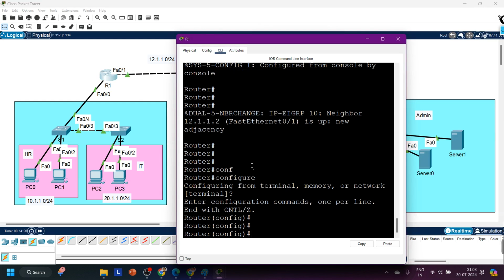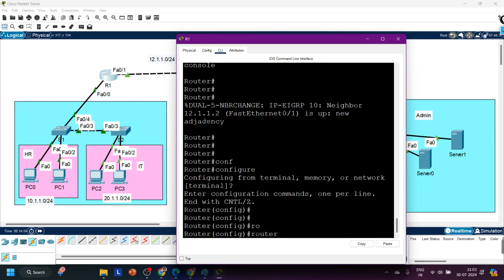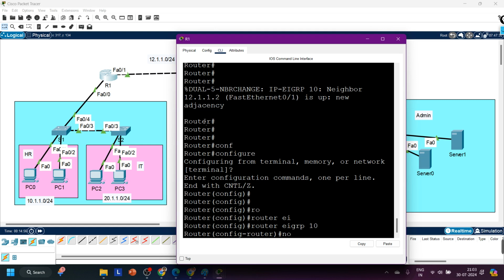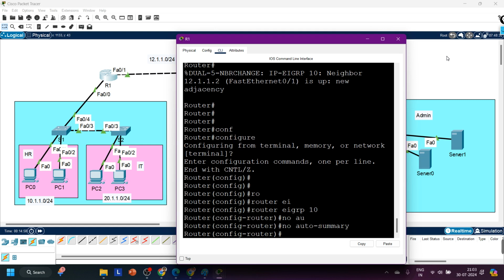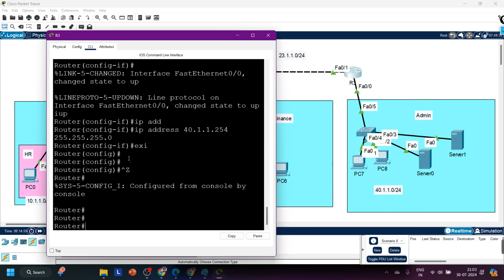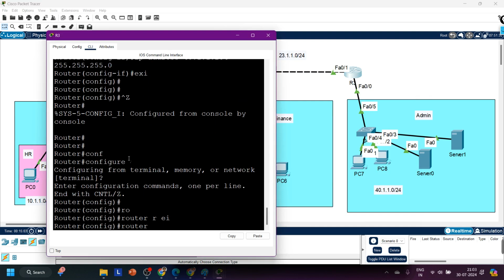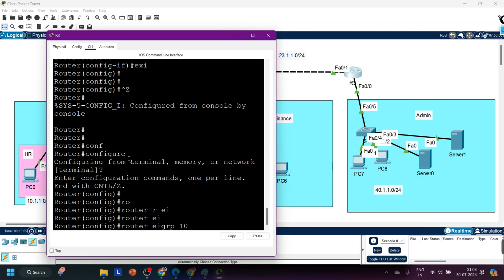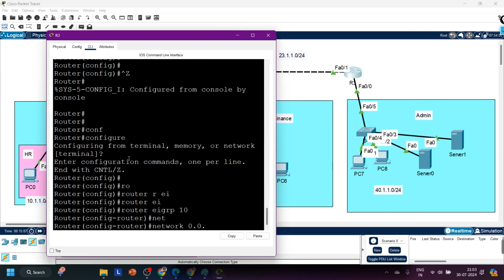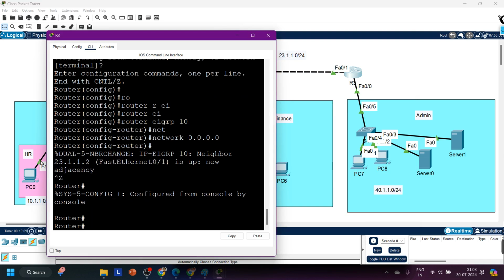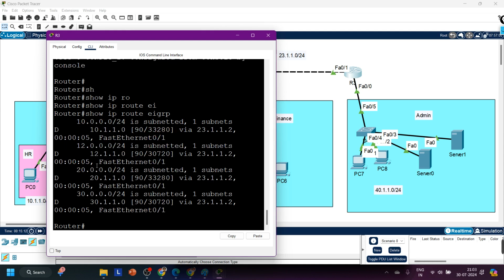Now you can see we have EIGRP neighborship. See the log message. Done. Router EIGRP AS number 10 and no auto summary. Then go to router number 3 finally and say router EIGRP 10 and network 0.0.0.0. See, we have neighborship here as well, right? And show IP route EIGRP.